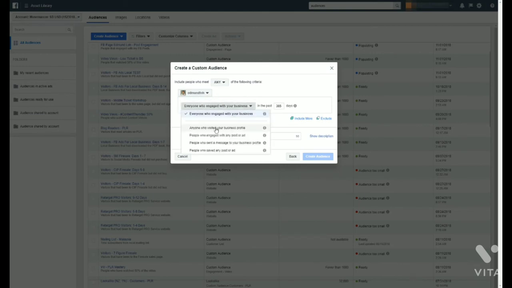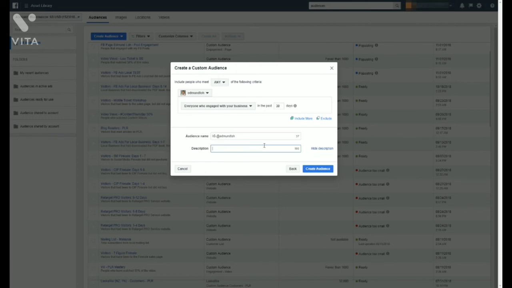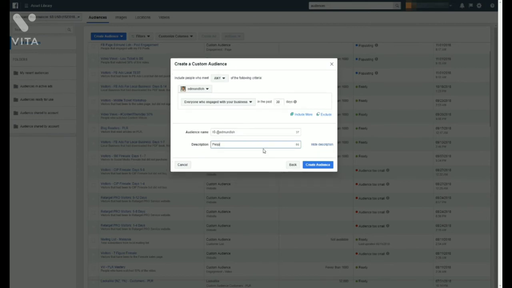People who have engaged with your business. It means it could be with the content or ads. People have visited as well, although this is very shallow, because just because people have been to your page doesn't mean they're necessarily interested at all, like I said earlier. So I prefer engagement, and I want to target people that are interested at least. Okay, 30 days. I'm just going to put IG admin low, or this is my handle here. People that engaged with my IG profile. Okay, that's how easy it is.